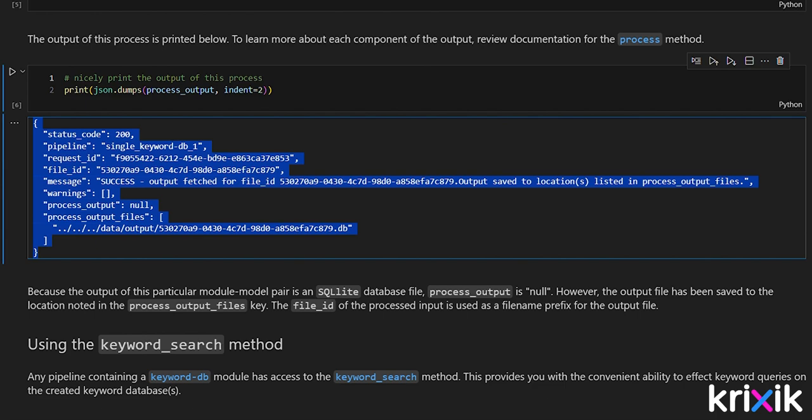Finally, note that any pipeline with a keyword DB module has access to the keyword search method. This method allows you to easily perform keyword searches on any resulting SQLite database. A demonstration of this method is outside the scope of this video, so please review our documentation, which is linked to below, to learn more.